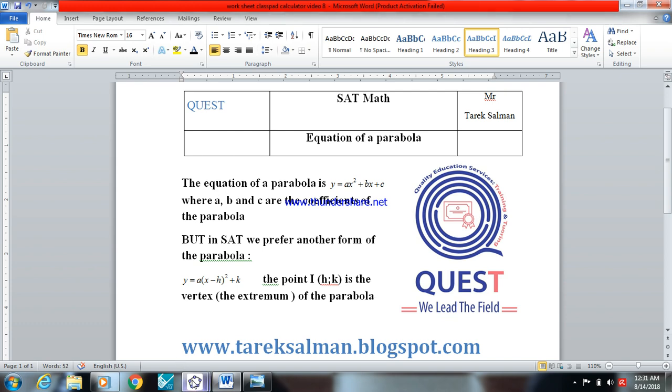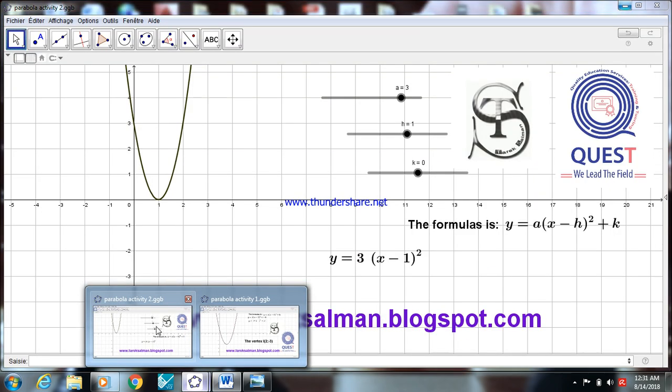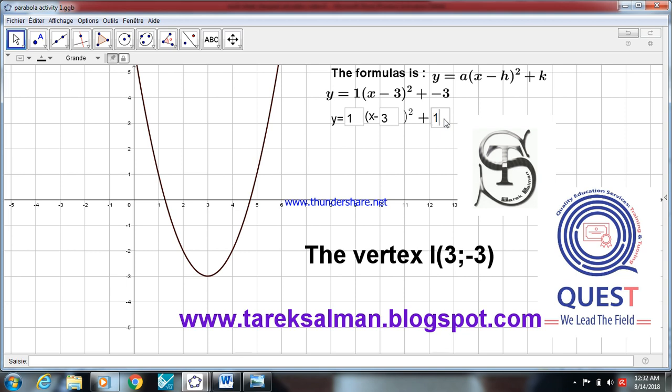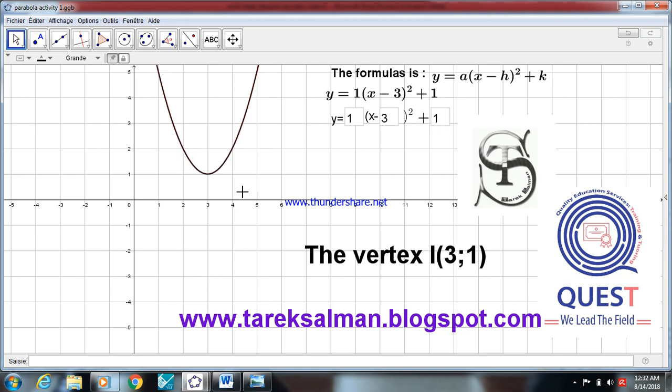Okay, let me show you that in the GeoGebra activity. In the first activity here, this is a parabola, the general form y = a(x − h)² + k. The vertex is (h, k), so it will be (2, −3). Let me change the coordinates of I here to show you how the parabola changes form. I put 3 for example, and here 1. You see the extremum will be (3, 1): h is 3, and k is 1.